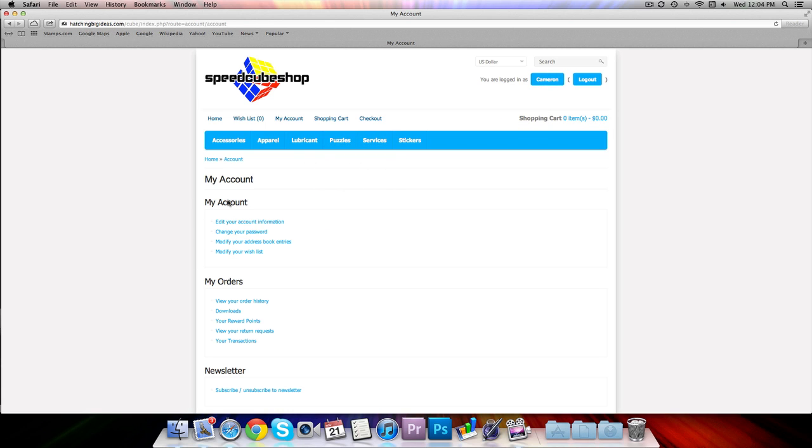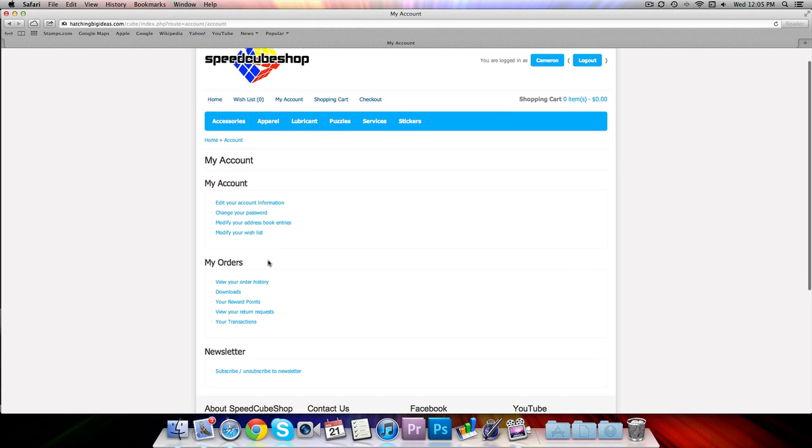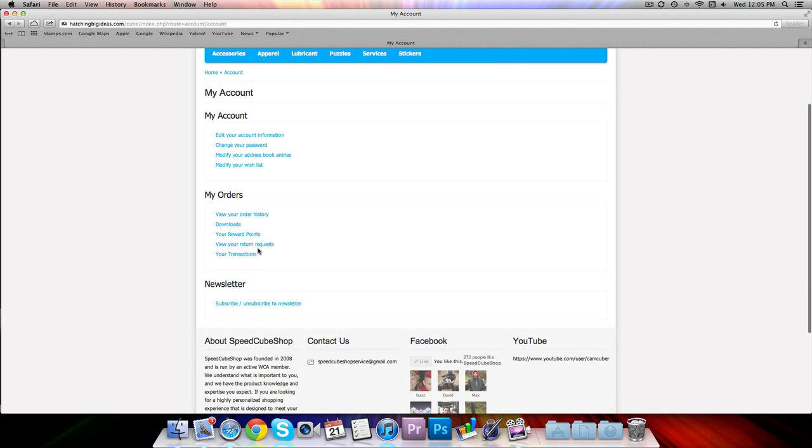And we have the option under the My Account tab to edit your account information, change your password. You can modify your address or your wish list. You can also view your orders, so you can see your order history, your downloads, how many reward points you have, which is something I'll get to soon. You can view your return requests and your transactions. You can also subscribe or unsubscribe to our newsletter, which is a handy feature.